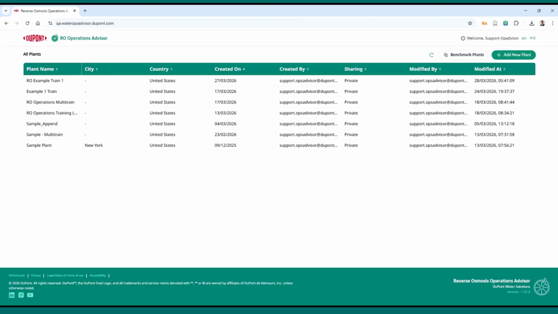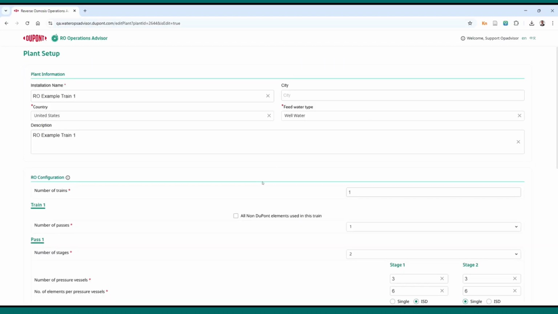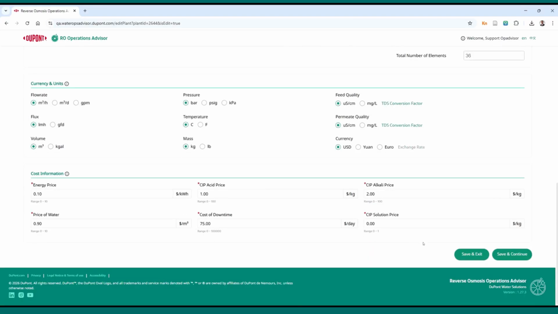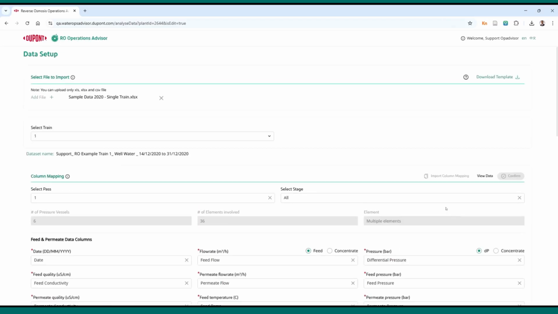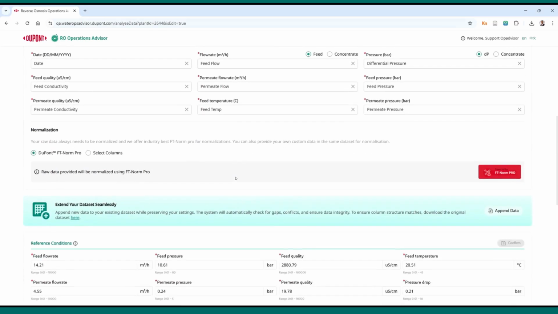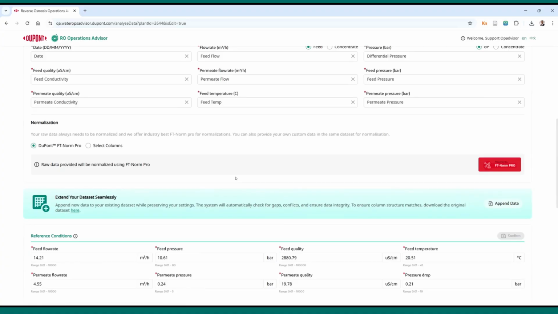In this video, we will add additional data to an existing system. I can click on my installation here, and I wish to add additional information. So going to the data setup page, I scroll down to this section that says append data.